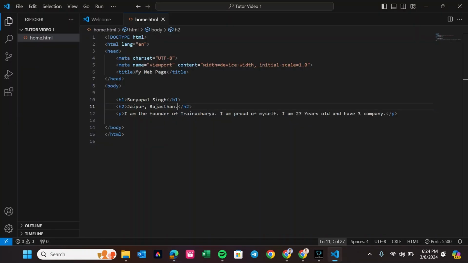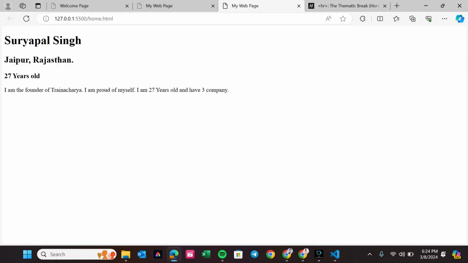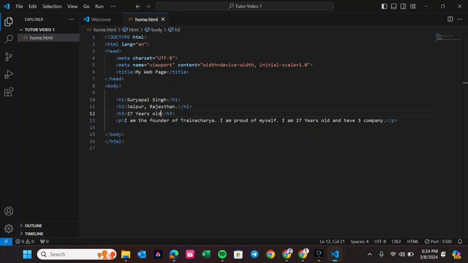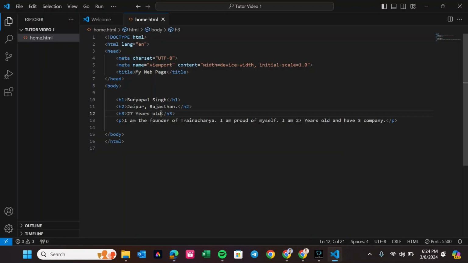h2, let's again see, it is looking better, right? So this is sort of a card that we have. We can use h3 now, and we can use 27 years old. Now you can see it is showing me: Suryapal Singh, Jaipur, Rajasthan, 27 years old. I'm the founder of Trainacharya. I'm proud of myself. And now it is not looking good, so let's make it something else.